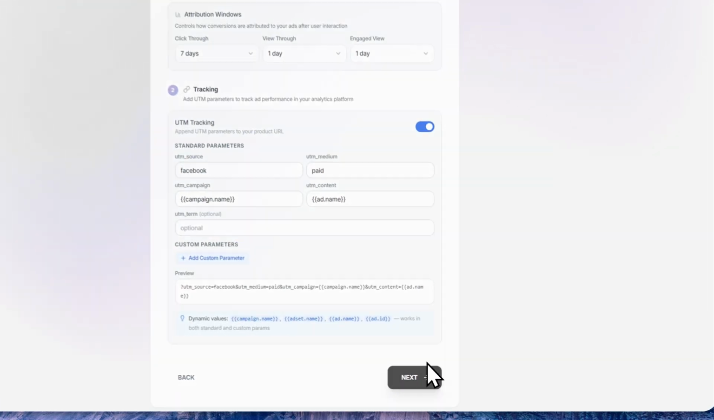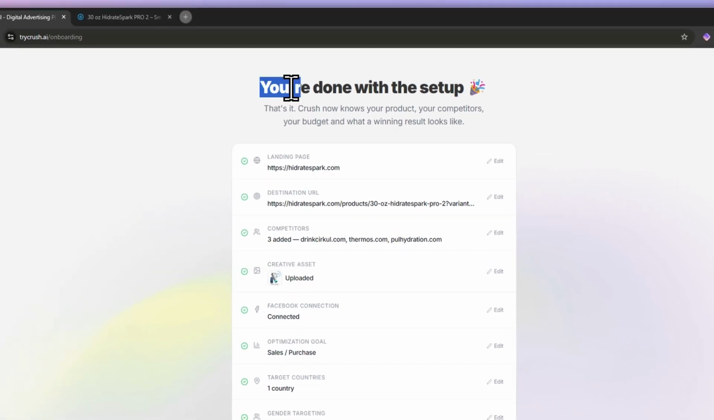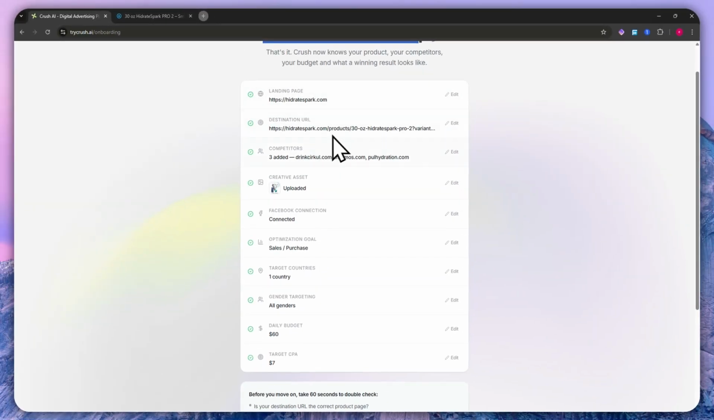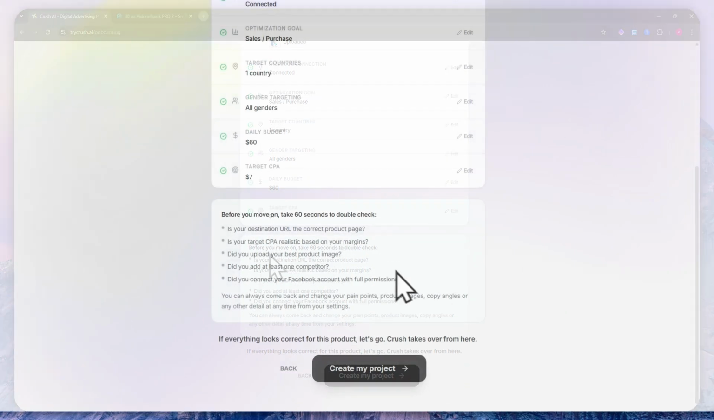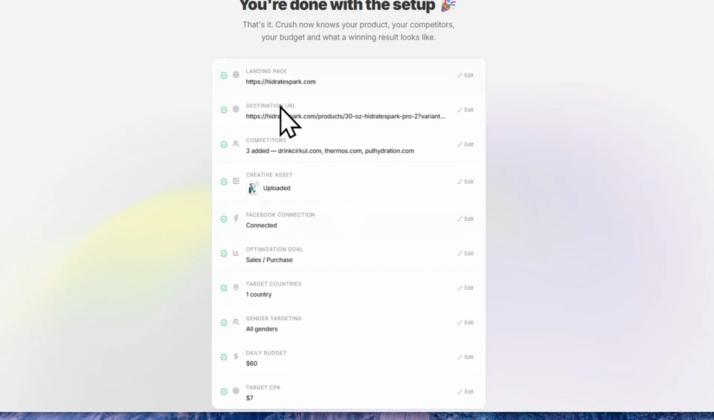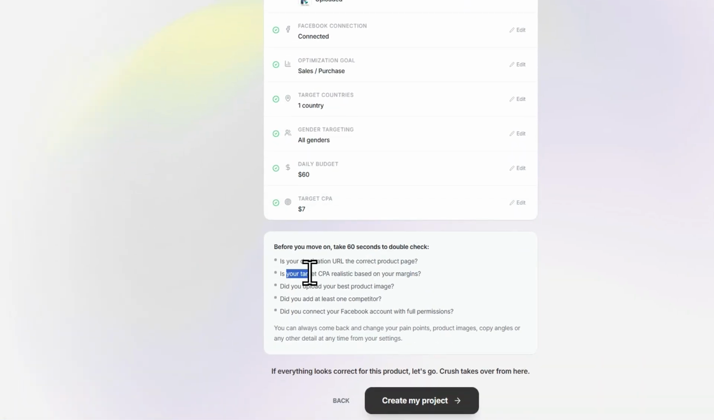And then once you're done, you can click here on next, and basically you will now be done with the setup. So double check everything in here, make sure everything is correct. And here at the very bottom, there will be some double checking. So it says here, before you move on, take 60 seconds to double check. So first is your destination URL, the correct product page. So this one is correct, and the target CPA realistic based on your margins?